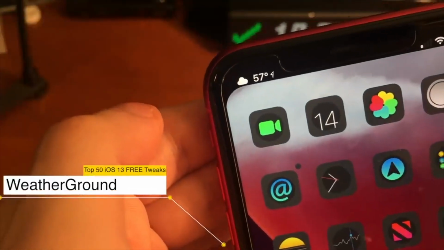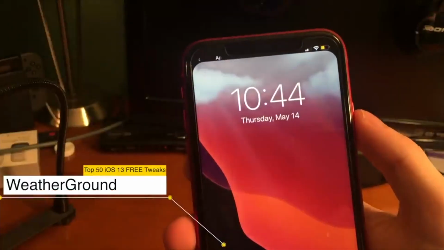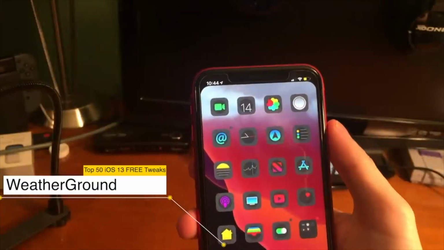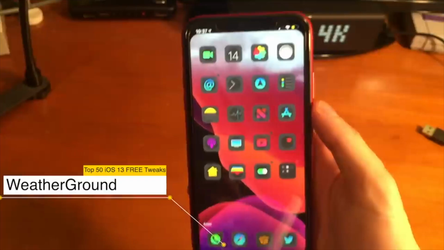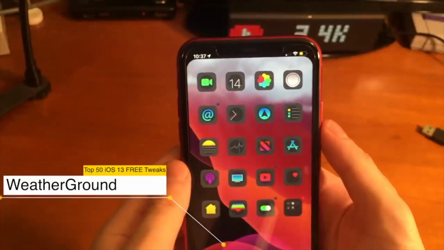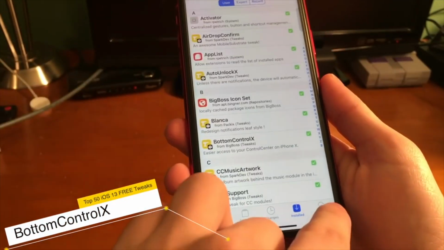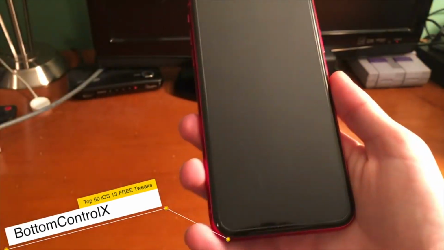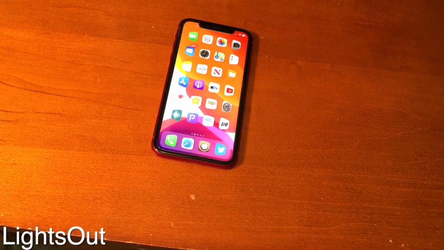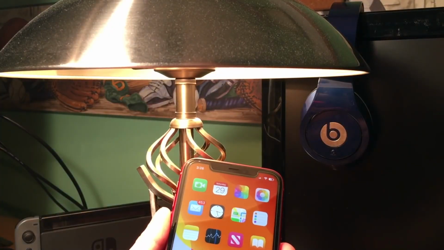With WeatherGround, at a glance on your status bar, you can see your current temperature, and this tweak gives you a dynamic wallpaper based on your current weather condition. I have to say, this is really cool. BottomControlX is a great tweak that lets you swipe up from either side to toggle the control center or lock the device. Lights Out automatically changes your device to light mode or dark mode depending on if a light source is near it.